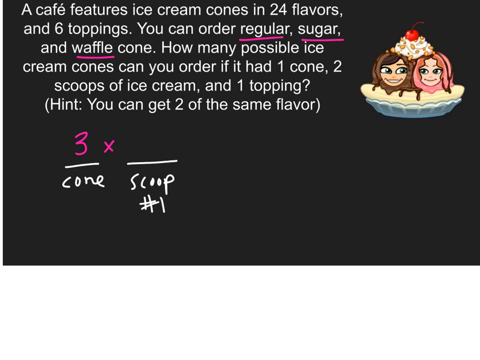And it says there's 24 flavors. So I have 24 options. And then I have a second scoop. So for scoop number 2, there's still 24 options because it says I can get the same flavor. Maybe you want double strawberry or whatever. So still 24.